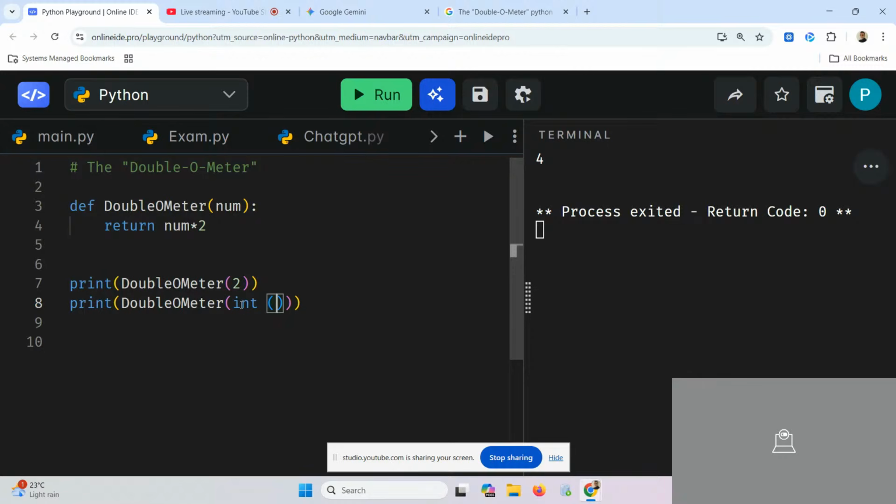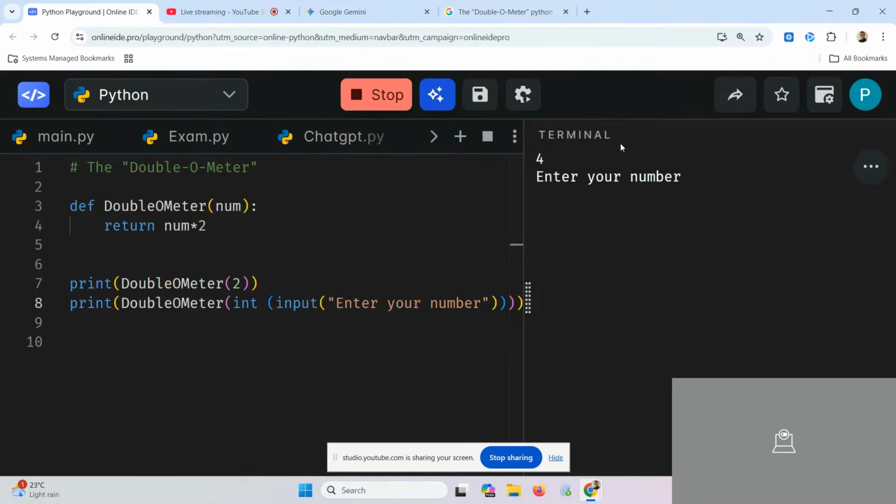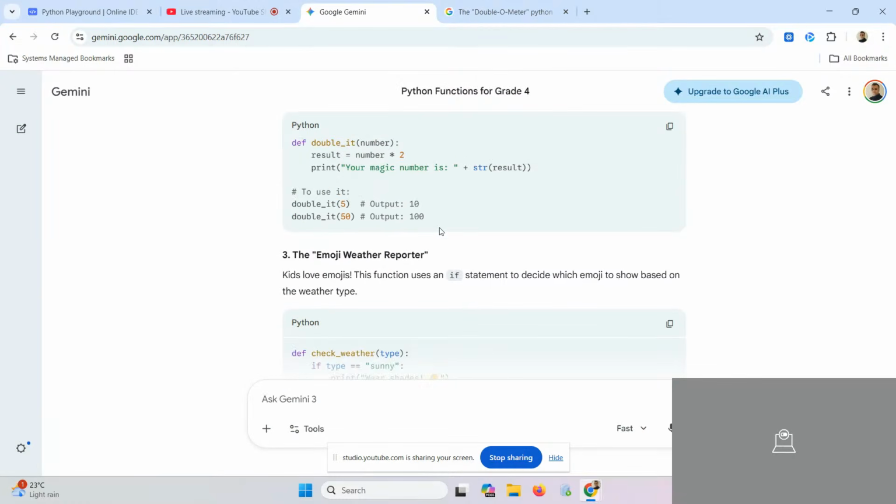Within the parenthesis I now use the input function, and within this I will put the prompt, Enter your number. Then I will run it. Enter your number, I say 4, and I get 8. Again I run it, enter your number, I say 6, and I get 12. Understood? This is the concept we have learned, like a doublometer.